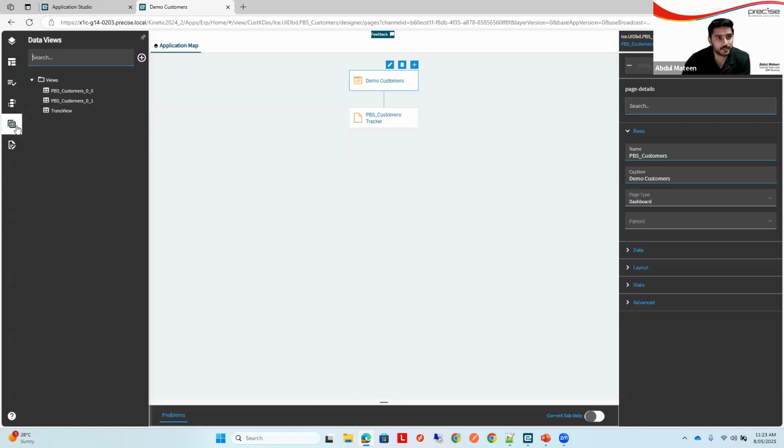The other one on the list is data view. As part of the transition from Classic to Kinetic, this is something which hasn't changed. We used to have data views in Classic, and they are essentially the same in Kinetic as well. You can see there are 2 of them which are created by this transition automatically, and then TransView is something which is part of every app, because that's mainly responsible for most of the transactions that happen in Epicor space.